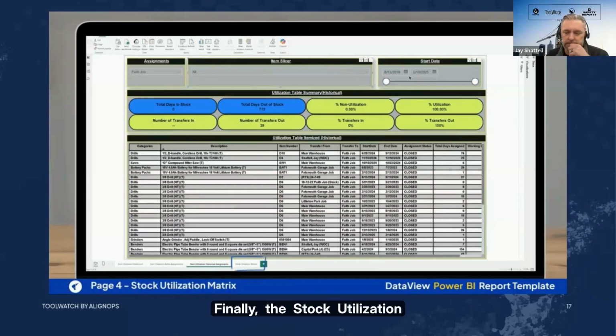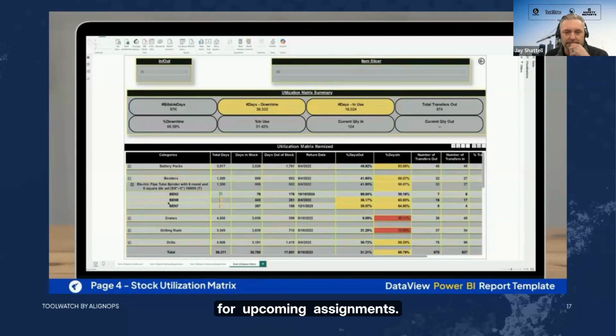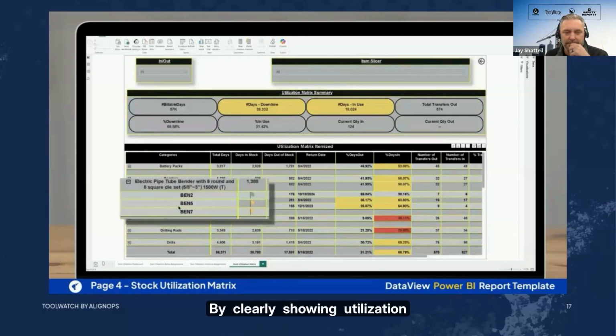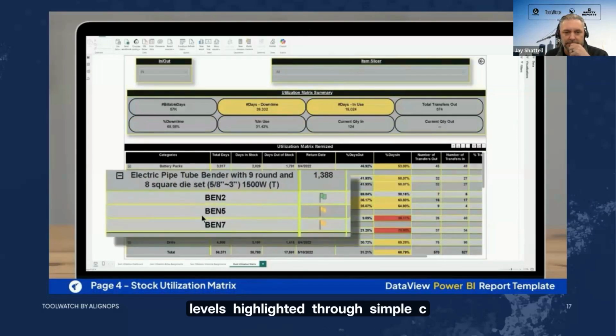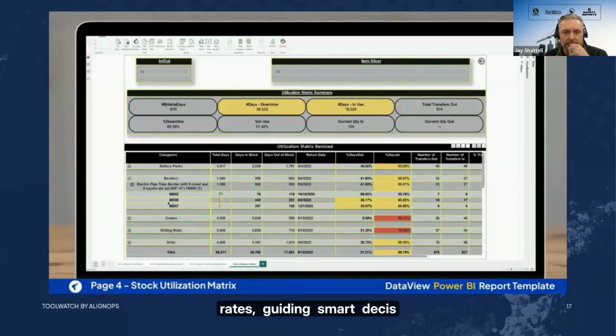Finally, the stock utilization matrix helps prioritize tools for upcoming assignments by clearly showing utilization levels, highlighted through simple color-coded icons. You quickly see which tools are underused, ideal for prioritizing for future jobs, and which tools and equipment have high utilization rates, guiding smart decision-making when purchasing or retiring your tools and equipment.